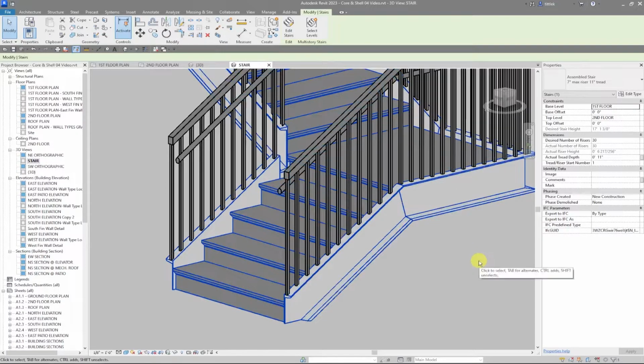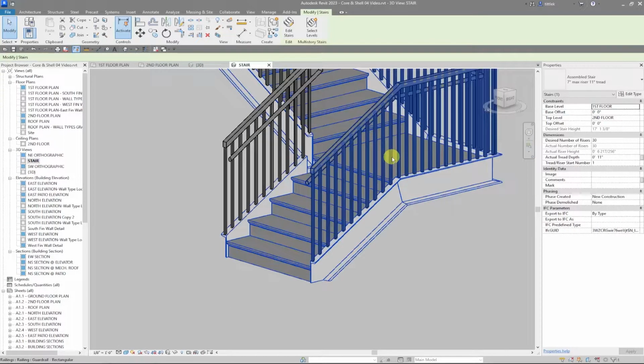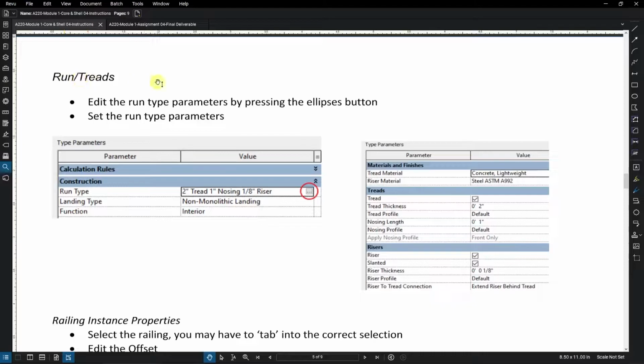So when I was talking about the structural depth, I'm talking about the height of the stringer in relation to the run or the landing. You can change those independently. So to get those to the proper heights that we want, we have to change those. We're now going to edit our run or our treads.